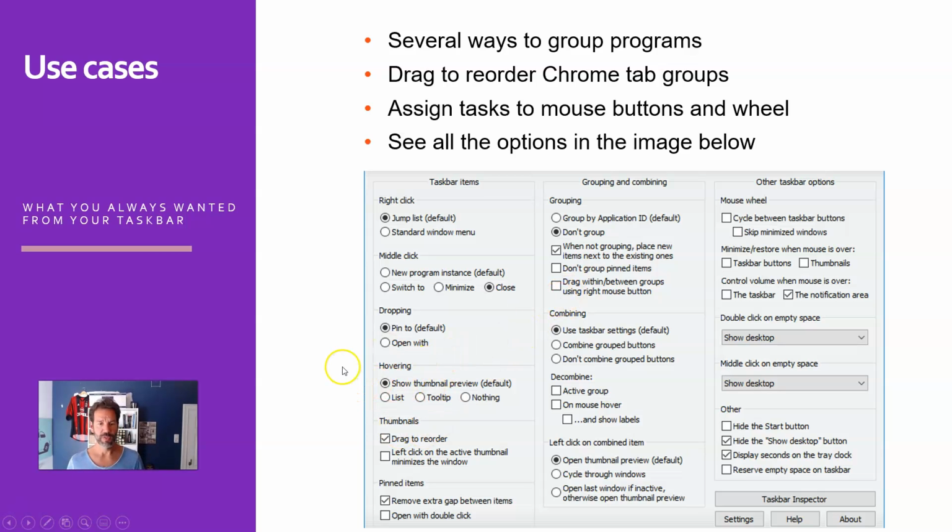Then we have a lot of options regarding hovering. So what is going to happen if you hover over it? Well, in this case, I keep it at default because I want to see the thumbnails, but you could also have the option to show you the list, a tooltip, or nothing. This is for me the most important feature of Taskbar Tweaker, so I can use it to drag my groups of Chrome tabs in the right order.